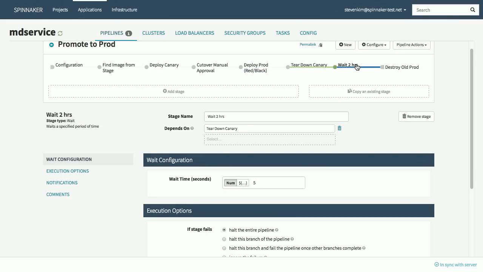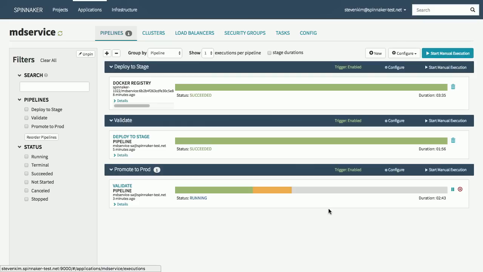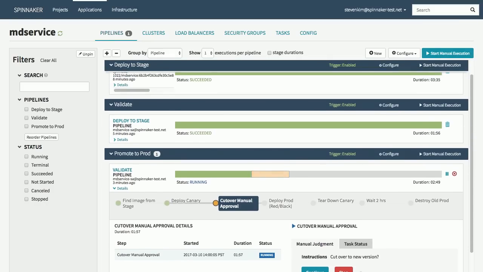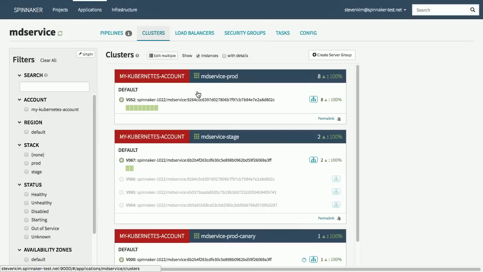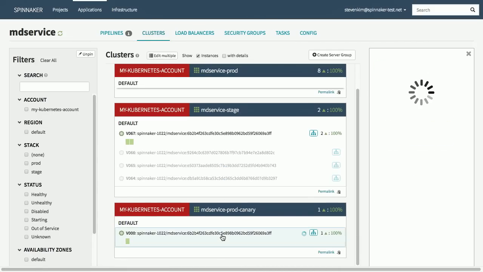We have just old prod, new prod. Old prod is disabled, right? Let's not be too hasty. Let's force a 2-hour wait. Because at worst, all it's doing is tying down resources, right? And then destroy that old prod. So at this point, if I look at where my pipelines are, my canary went through. It's waiting for manual judgment. And if I go back to my clusters view, here's my production, and here's my canary.